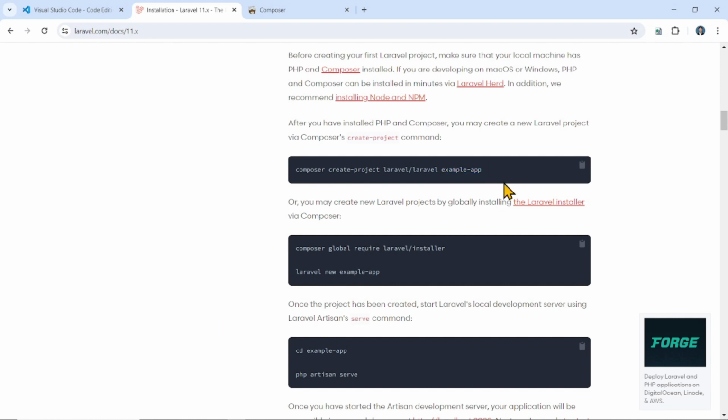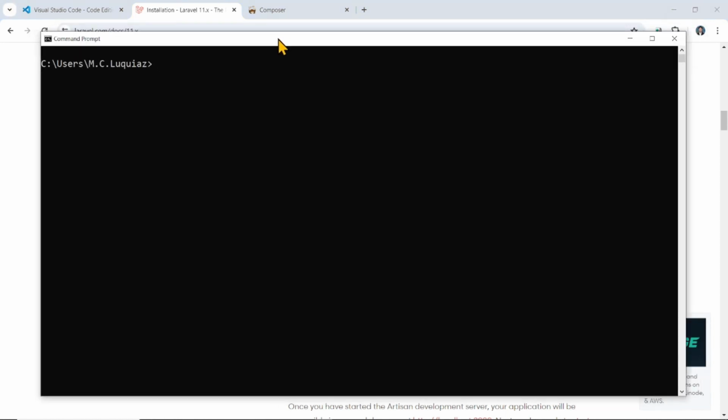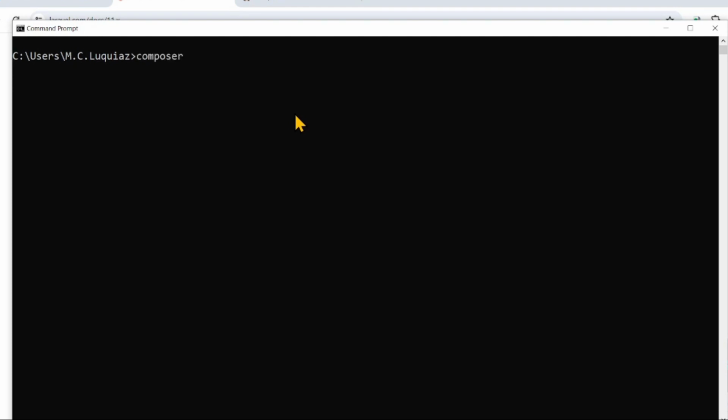So let's go to our command prompt. In our command prompt, let's type composer. So we are telling Composer to help us install Laravel. So composer space create-project, then space, we are telling Composer that we need to create a project, and what kind of project. Of course, we need to put Laravel. Then don't forget to put the name of the project you want to make.